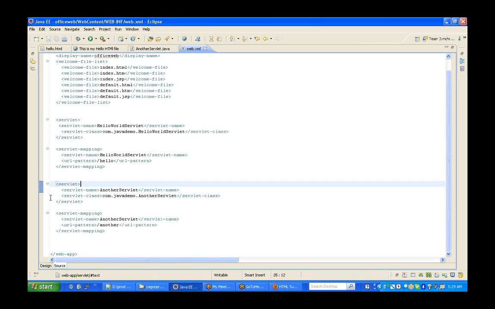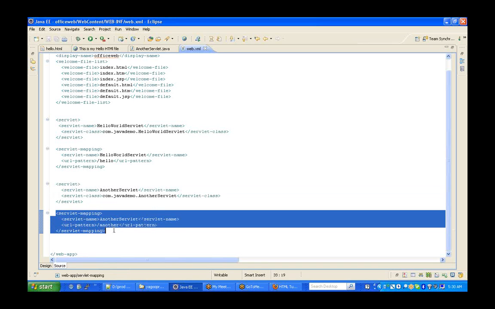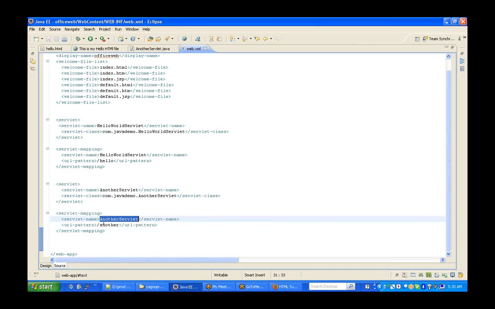First you define a servlet. So you give the servlet class. Here my servlet class is com.javademo.Another servlet, and I have a servlet name. So I'm giving a servlet class and servlet name. This is important configuration. And now I need to map this configuration with the URL that the user can use. Say I say slash another, right?